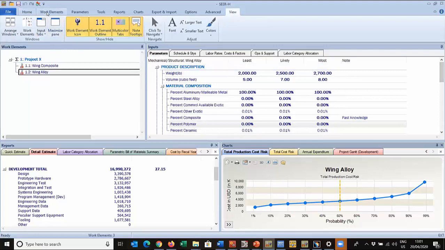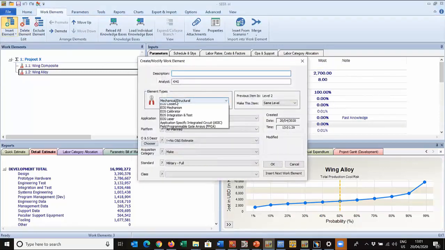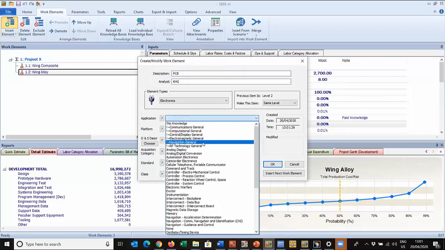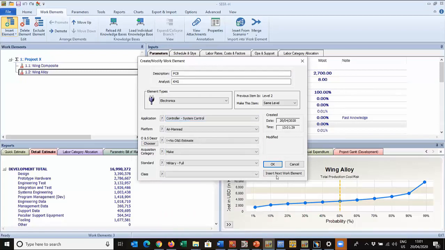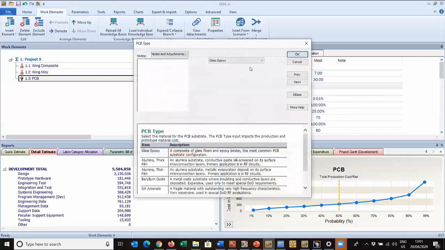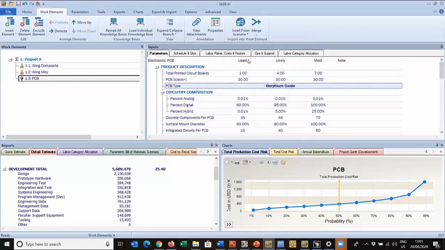We can insert other work elements. We can come here. We can insert an electronics line item. It's a PCB. And again, it has its own individual set of knowledge bases. So we can say this is going to be some controller, systems control. Click on OK. Now the main difference this time, it's going to come in with a number of printed circuit boards, the size of the boards, the type of the boards, and we can change this to other materials if we want to, and there will be an impact in cost.